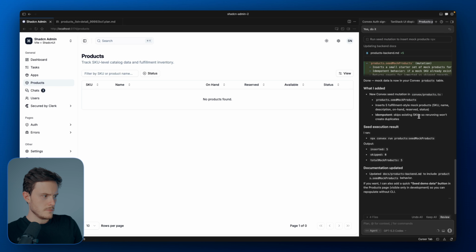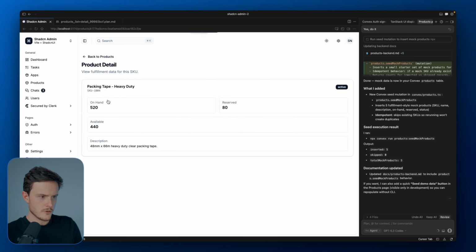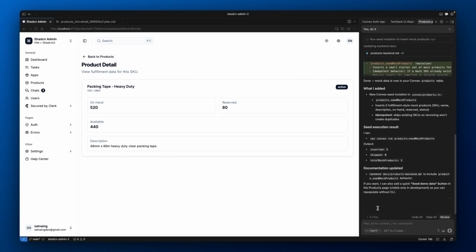So it says it's done, but I can't see any products data. So let's see if I click off the page and go back onto it. Hallelujah, we have data and we can test the detail page. So if I was to click on a row, I do indeed get taken to the detail page. But what we don't have is a way to edit this information. So I will ask the AI to add some way to edit the information via the detail page.